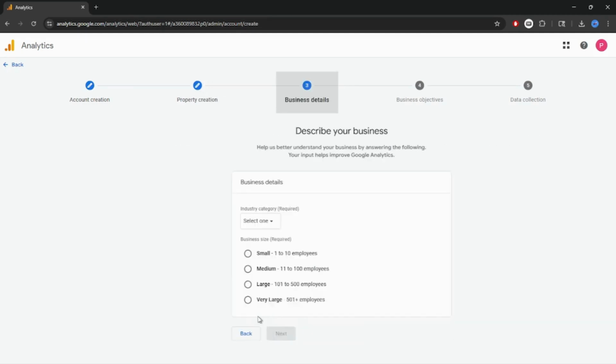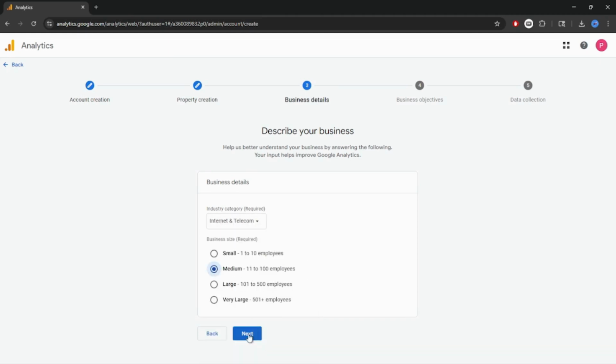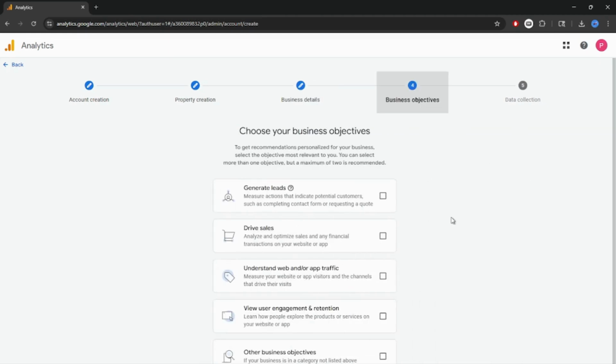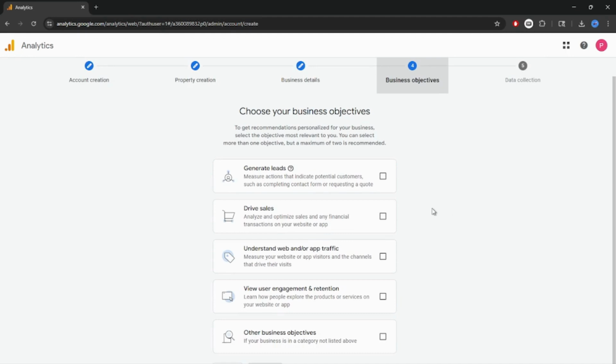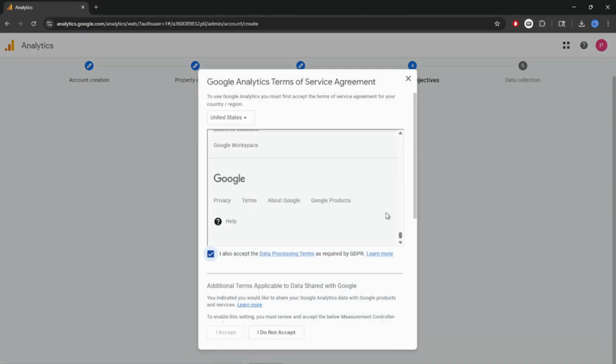Then click Next and select your industry category and business size. Then click Next again and choose how you intend to use Google Analytics. Basically, Google creates a default report for you based on the information you provide and how you intend to use analytics. Then click Create and accept the Analytics Terms of Service and the Data Processing Amendment.